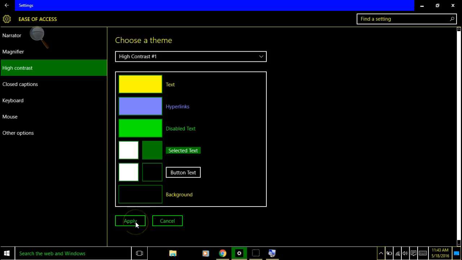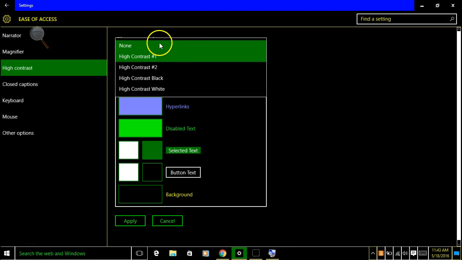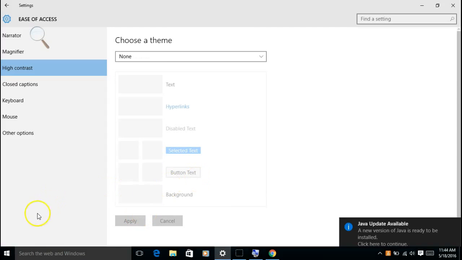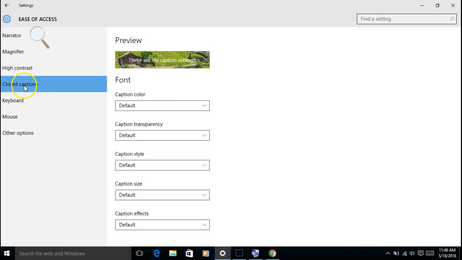After selecting Apply, it will change the entire computer display. In order to change it back, you select the Theme tab again and click None, and then you can click Apply. The next tab is the Closed Captions tab.